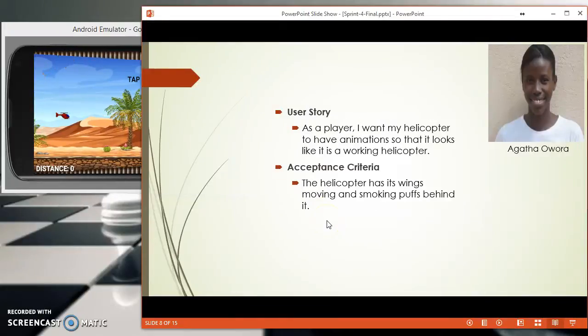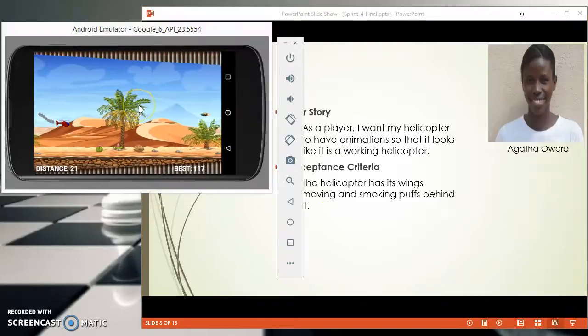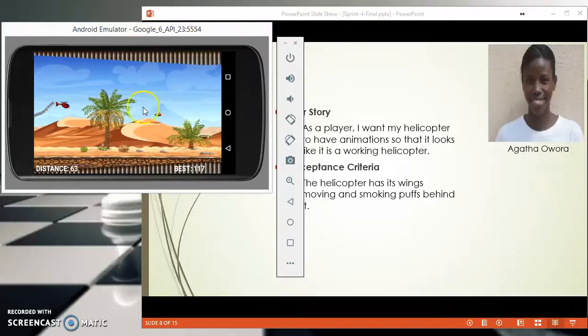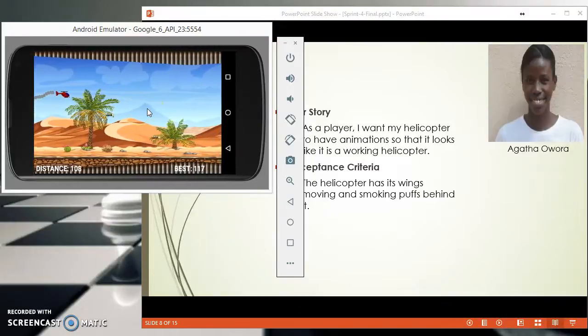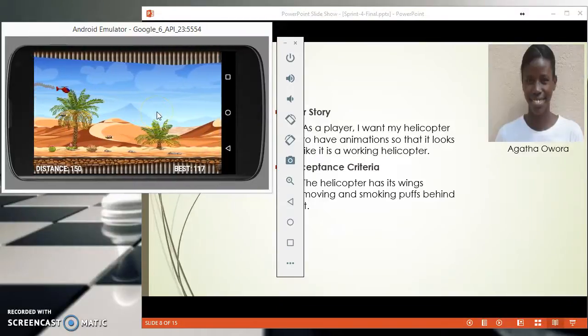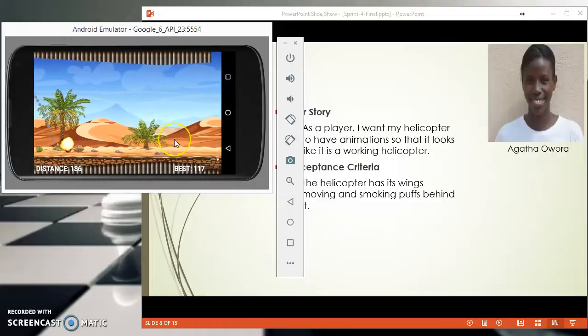Second user story. As a player, I want my helicopter to have animation so that it looks like a working helicopter. Acceptance criteria: the helicopter has its wings moving and smoking puffs behind it. When I start the game, you can see the wings of the helicopter moving and there are smoking puffs that follow the helicopter. Let's die.